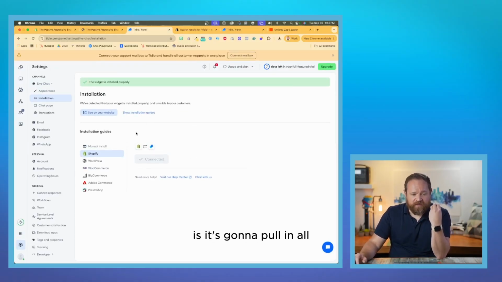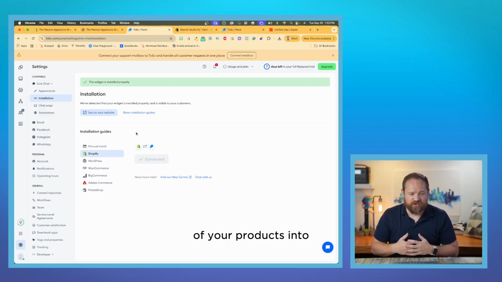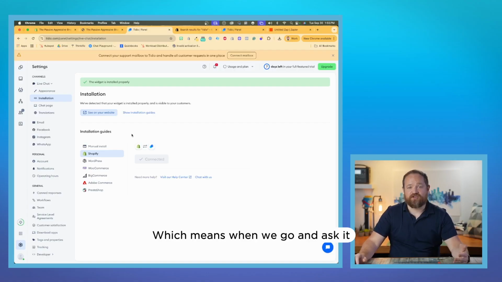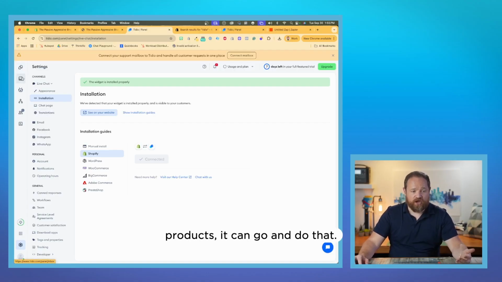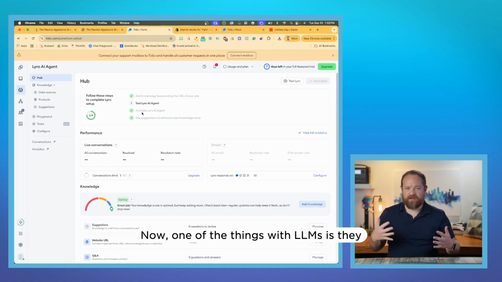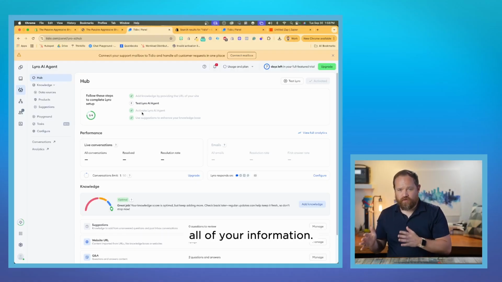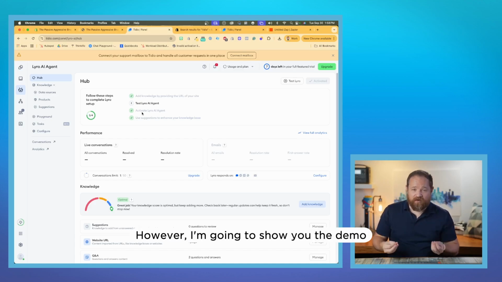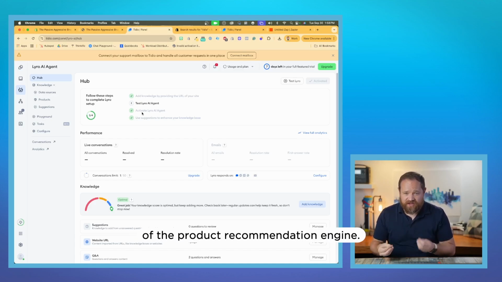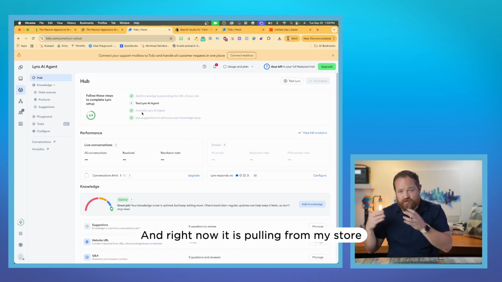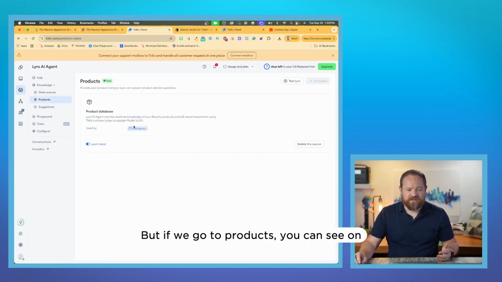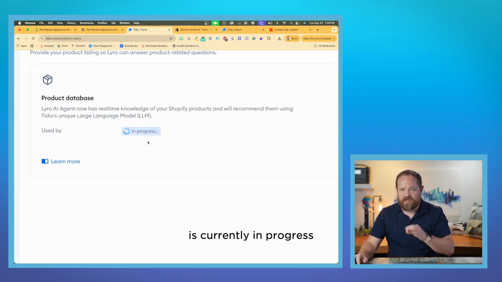What this is going to do is pull in all of your products into the product database, which means when we ask it to recommend specific products, it can do that. Now, one of the things with LLMs is they have to learn all of your information. So it doesn't make it particularly great for doing instant demos. However, I'm going to show you the demo of the product recommendation engine. And right now, it is pulling from my store and learning all about my products. But if we go to products, you can see on the LLM database that it is currently in progress using the products that it's pulled in from Shopify.